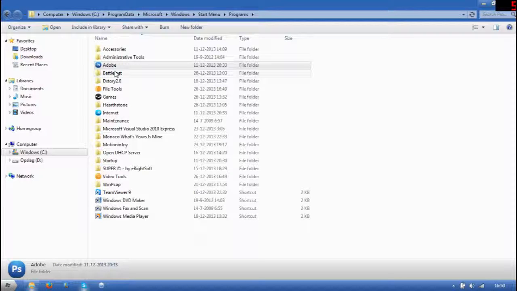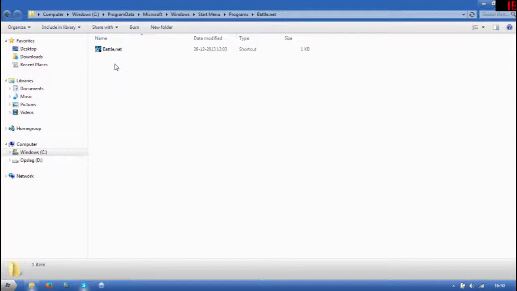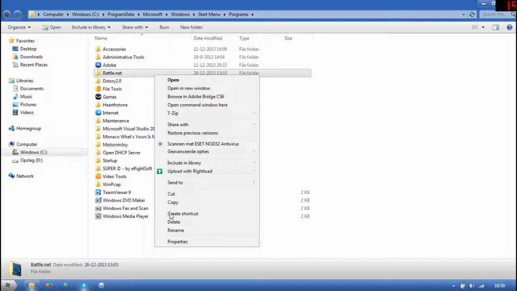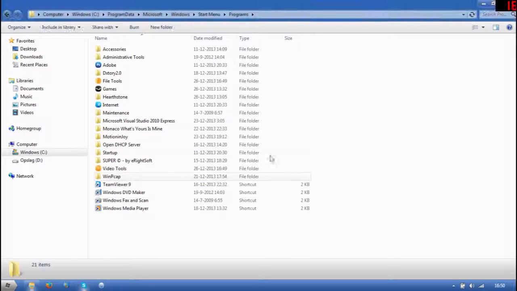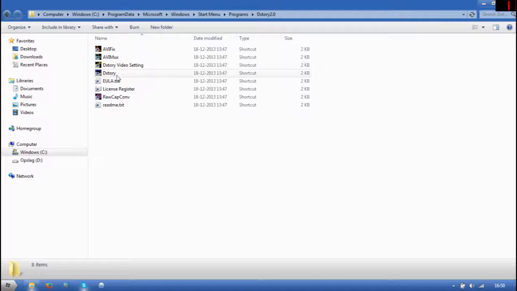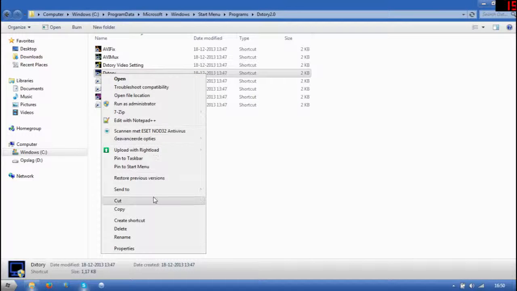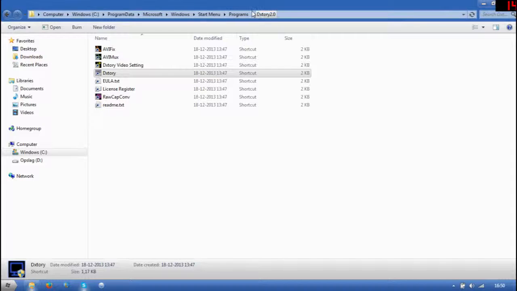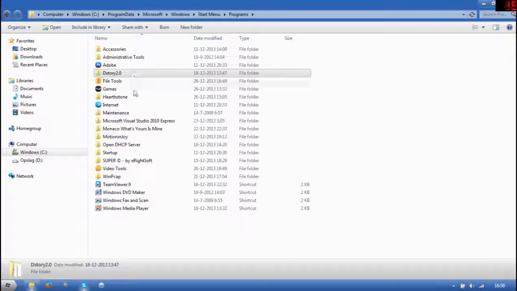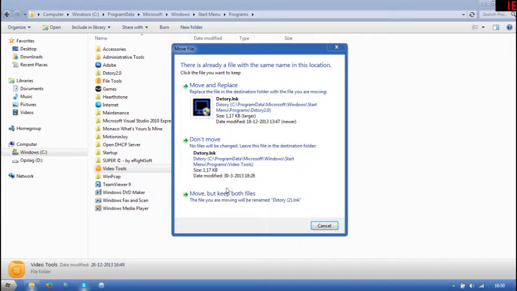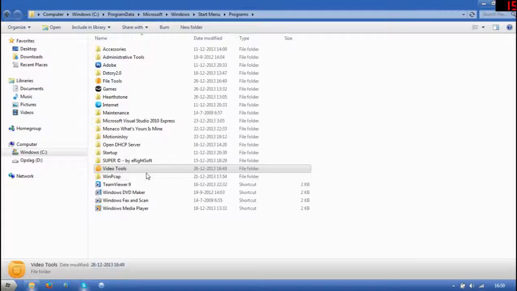Hey, look. And now I'm going to my start menu. Battle.net. Yeah, it's a client. I don't use that client. Well, I use a Hearthstone client, but it already has a Hearthstone shortcut. The X3 is pretty important, but that's supposed to be in video tools, so I'm going to put it back there. Video tools, video tools, video tools. Yep. There, paste it. Move and replace.